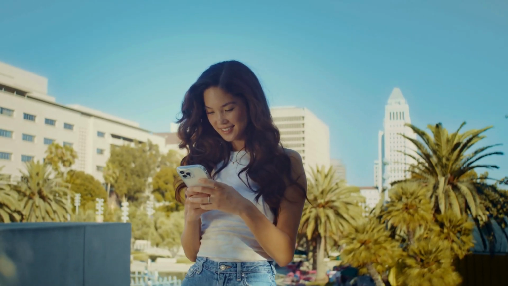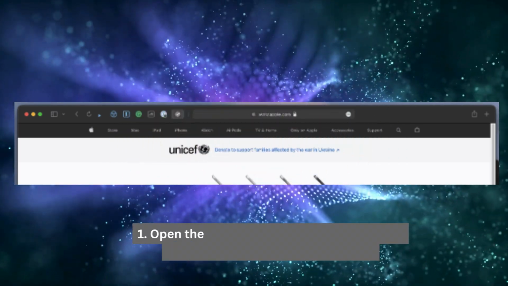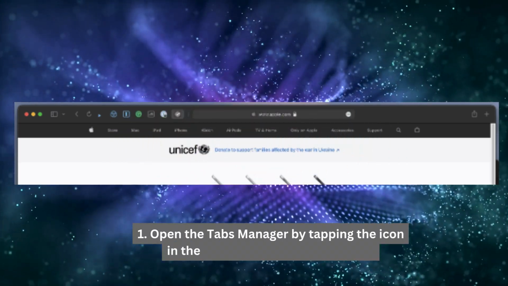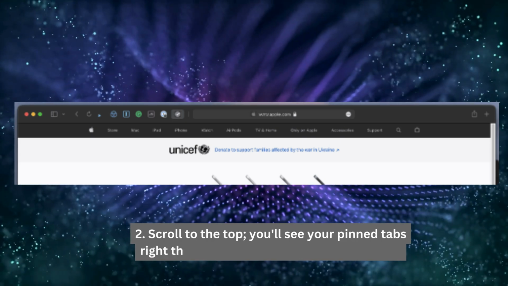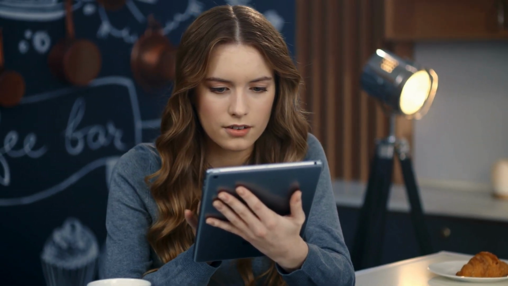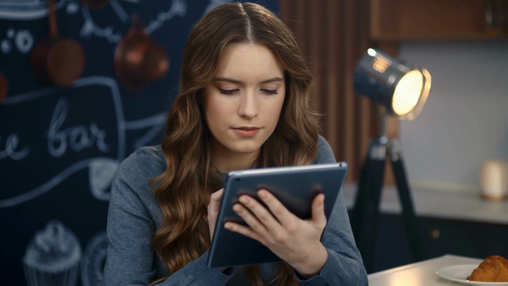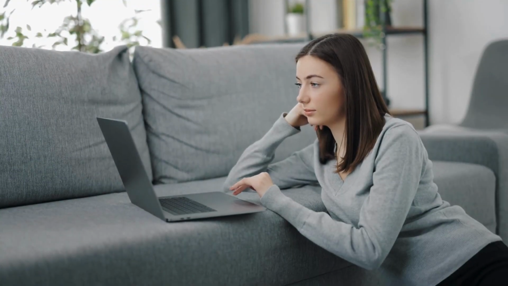So, how do you access and manage your pinned tabs? It's super easy. First, open the Tabs Manager by tapping the icon in the bottom right corner of Safari. Second, scroll to the top. You'll see your pinned tabs right there with their favicons and a pin icon. If you want to unpin a tab, just repeat the method you used to pin it and select Unpin Tab from the menu. Now let's move on to pinning tabs on your Mac.